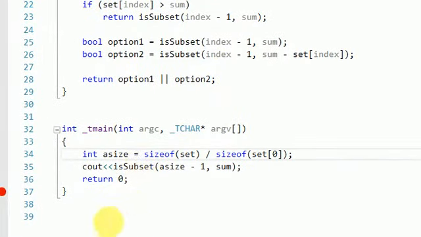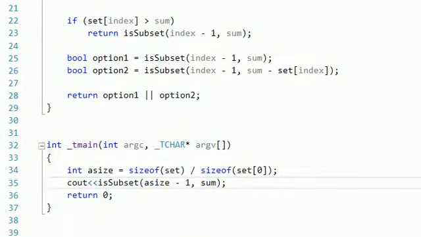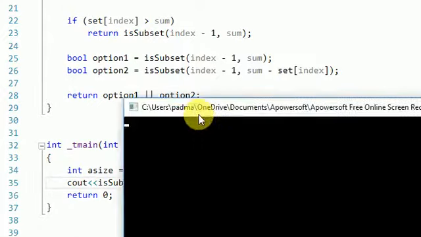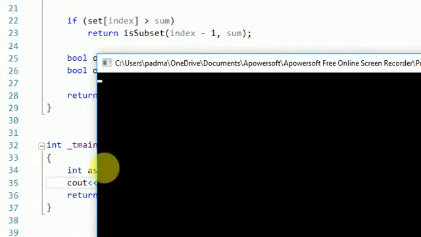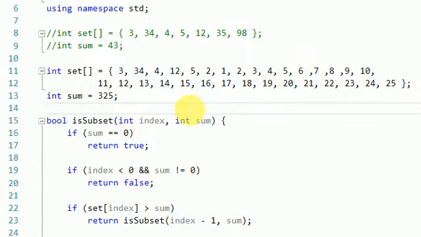Okay, now try to debug this. What is the array size? 31. Array size is 31 and you are trying to find, is there any subset whose sum is 325? Now see the answer. It keeps on solving, so it enters the overlapping subproblems and keeps on recursing on the same things. So we have to apply our caching technique.